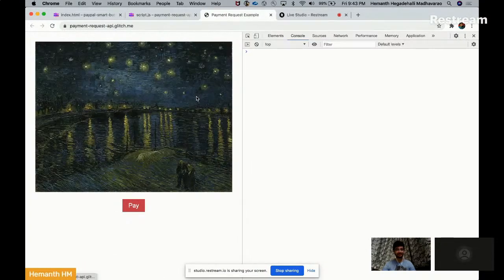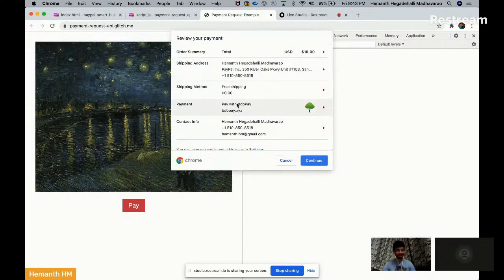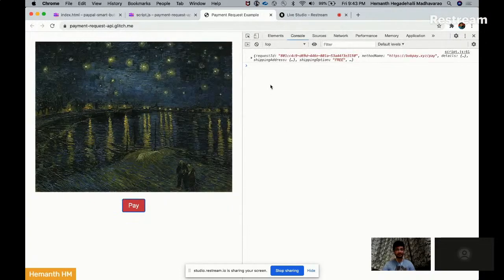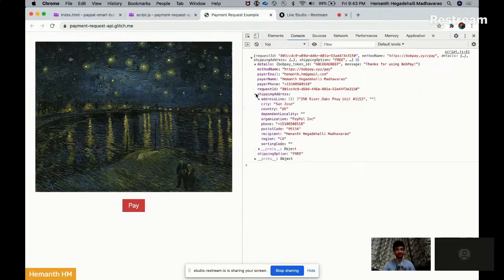So from a basic payment where we just had the amount on the card, now we have landed into something more detailed, right? Like we have the shipping address, we have the shipping method, we have the payment, and we have the contact info. So it picks up all of that and it again goes and does the payment. It responds back with everything, and it also said the shipping option is free, right?